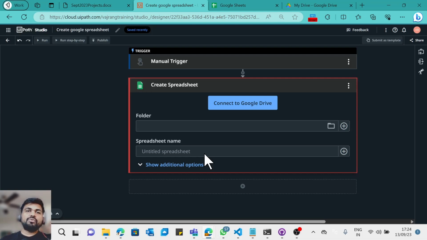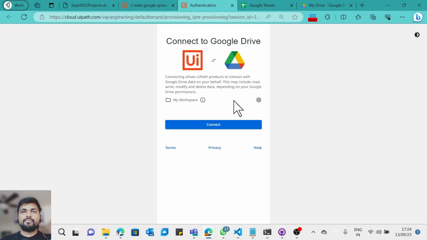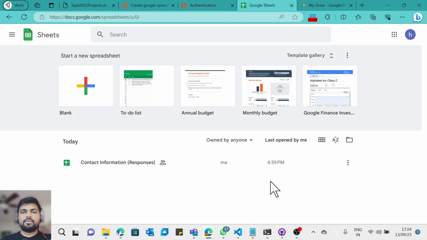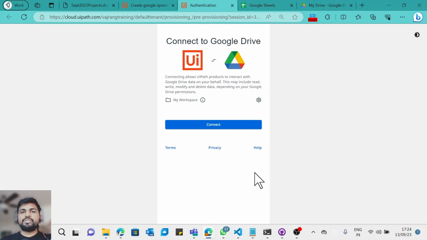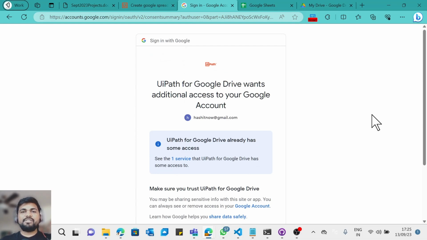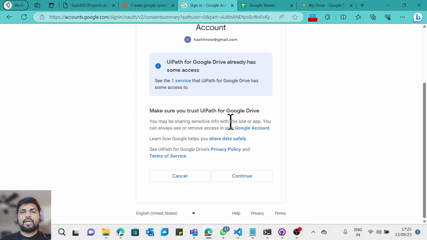First one is to connect to your Google Drive, so that you're giving access for UiPath to create a file. And the second one is a sheet access where you want to write data into the sheet. Let's go ahead and see how we can do it. Connect to Google Drive and it's asking permission. I already have my Gmail signed in. If you haven't signed in, it will prompt you to sign in. Just go ahead and allow. Click on connect. UiPath is asking for acceptance to write in Google Drive. Now I can click on continue.